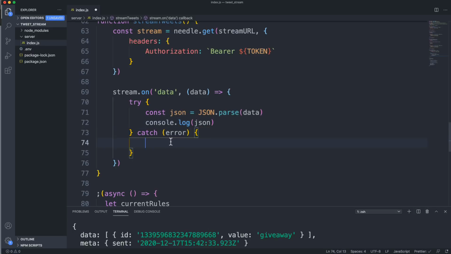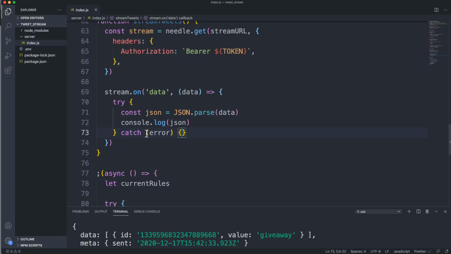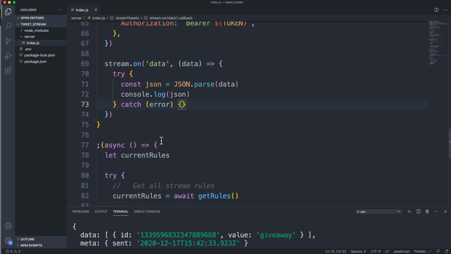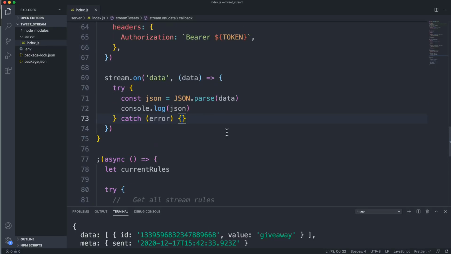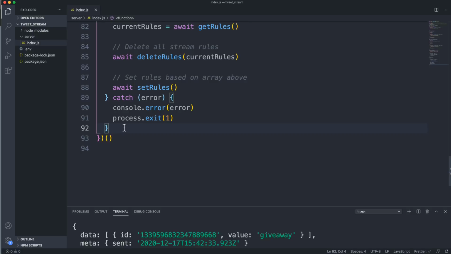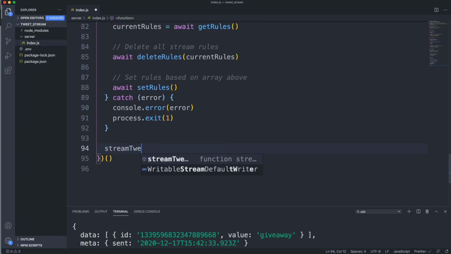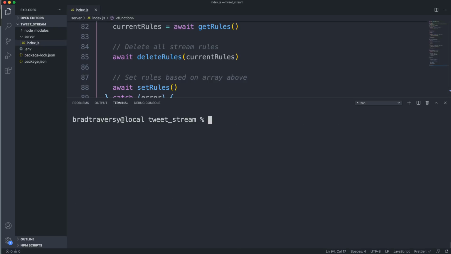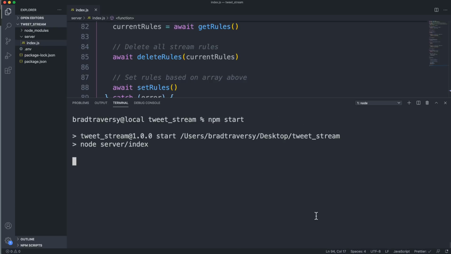And we want to leave this catch empty, because that will basically keep the connection open, even if there's no tweets. So let's save that, and then down at the bottom here under the try catch inside the iffy, we're going to go ahead and stream tweets, and we should be good. So I'm going to make this bigger so we can see what's going on here.